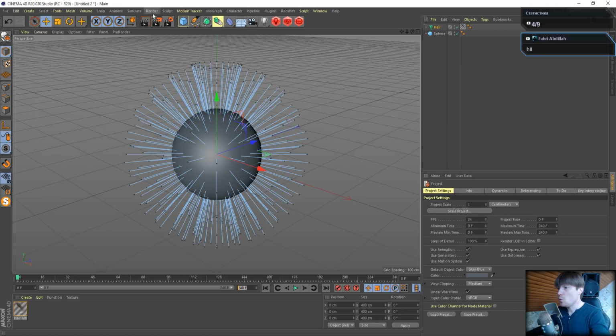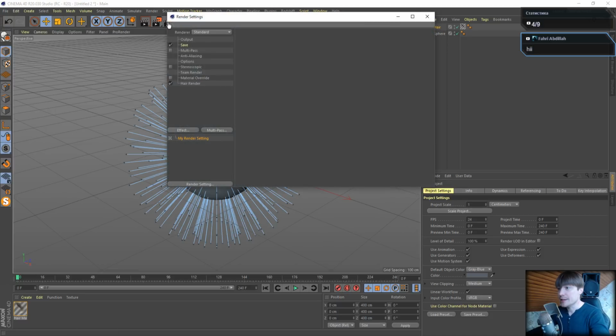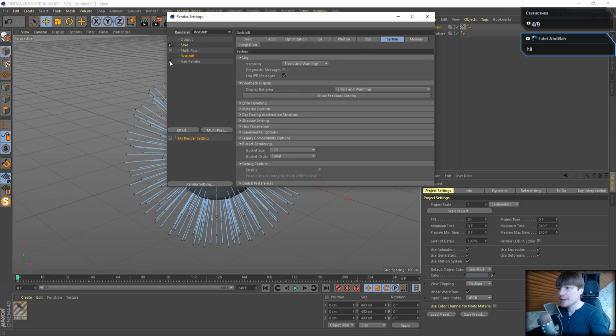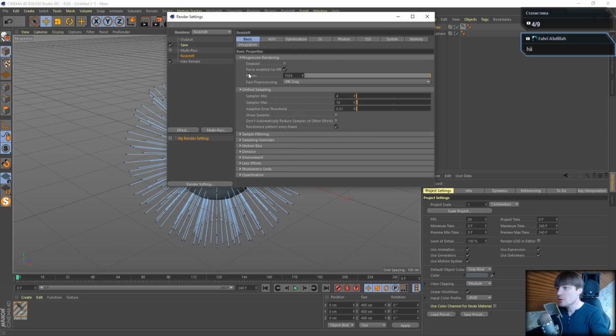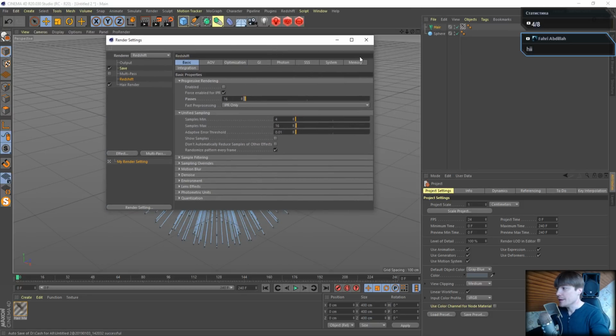Okay, what next? Next we are going to render settings and we change to Redshift, something like that. As you can see here, the render comes automatically. What are we doing inside Redshift? We are going to basic and our passes we reduce to minimum, for example, only 16, something like that. So don't change anything more for a moment, we will keep it like this. Later, before our final rendering, I will show you some settings, especially for hair. Okay, it is done. We close it.